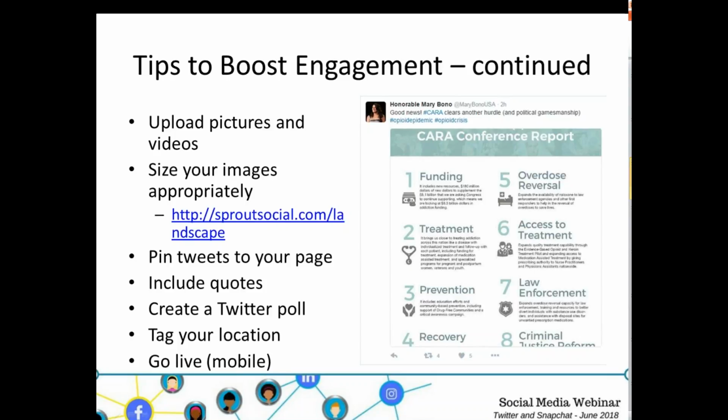So when you're developing images, remember we talked about in the in-person training, we talked about canva.com and Adobe Spark. Those can help you select the right template for Twitter, making sure that your images are the right size. There's also this tool, Landscape by Sprout Social. We mentioned it in the in-person training. It's a great tool to be able to quickly resize photos for different usage.